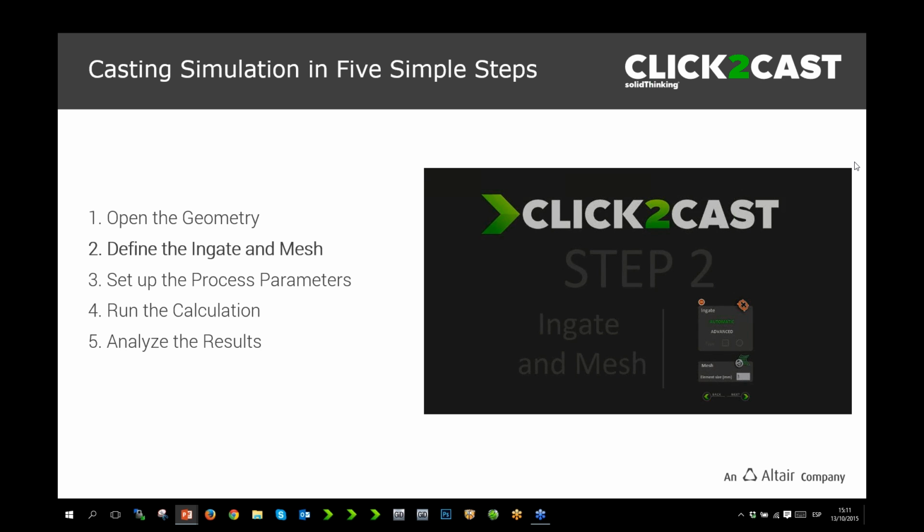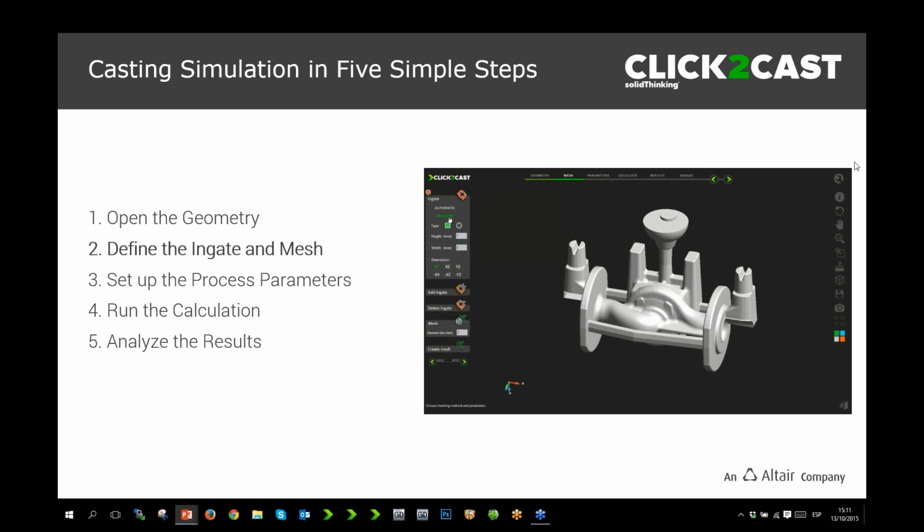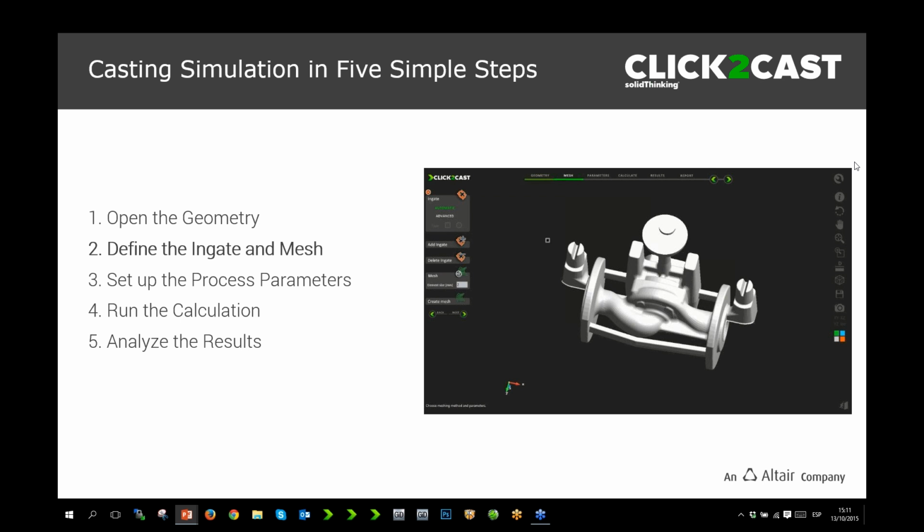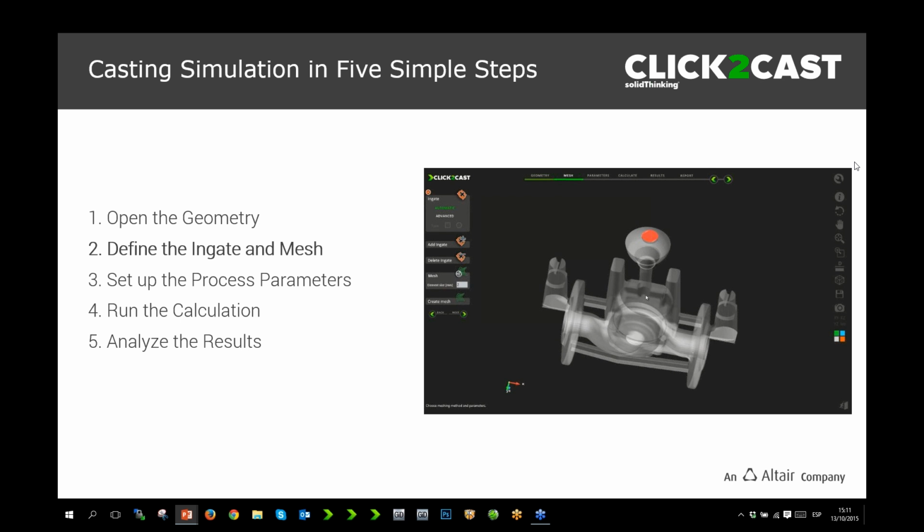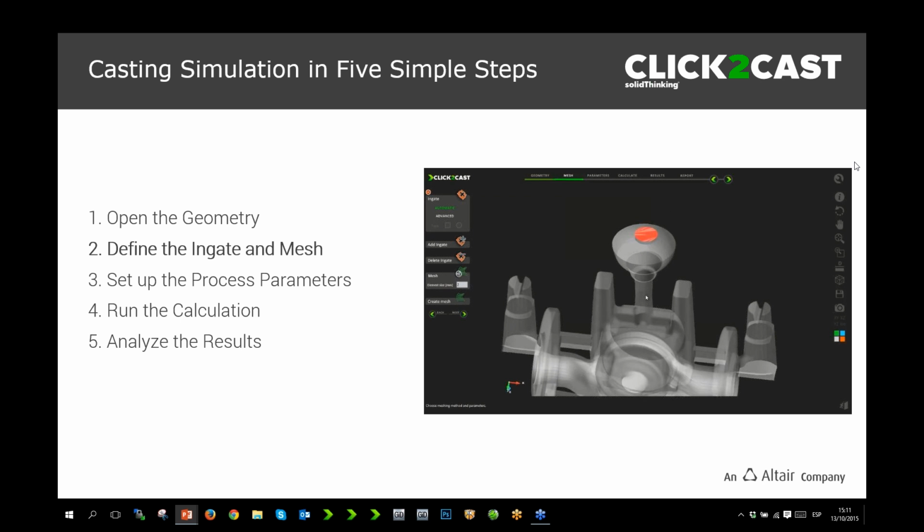The second step will be defining the ingate and mesh. Defining the ingate, Paul will explain you later in the live demo, but this is really, really easy because we have 2 different ways, automatic or advanced way, but both of them are really, really easy and convenient for the user.